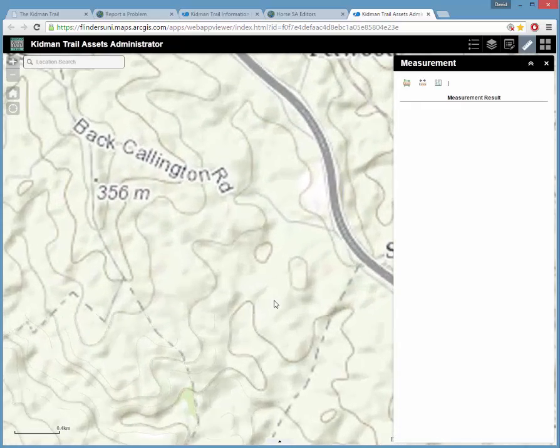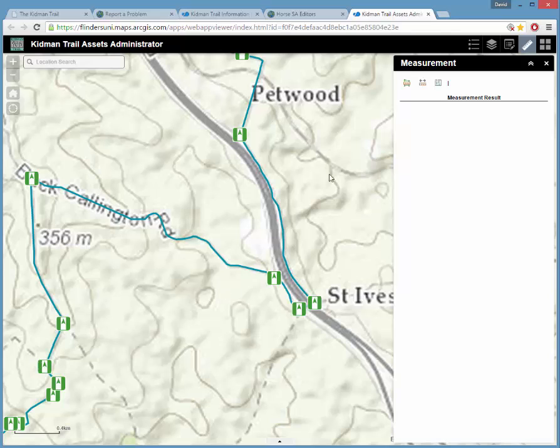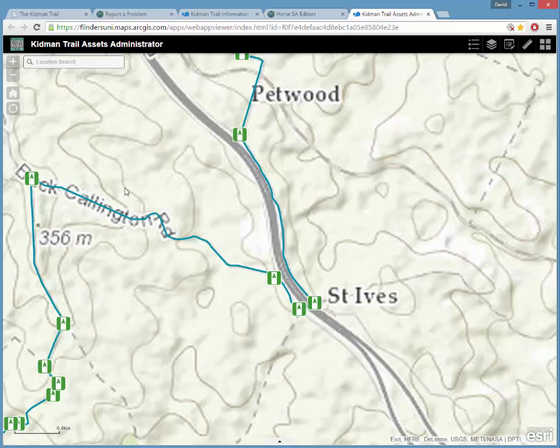So let's say that I want to find out how far it is, for example, from this section of the trail to the highway there. All I need to do is hit the ruler button, which I've done up there, and then start clicking along the trail where I want to measure. And then I double click to finish the line. And you can see that from here to here is 2.83 kilometers. So let's close that down, get rid of that line.